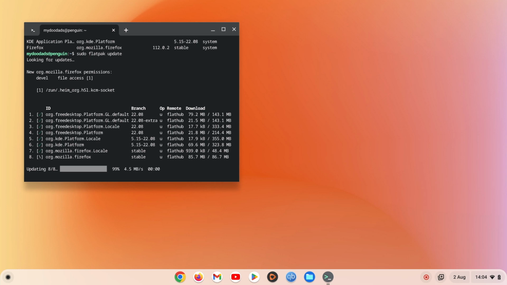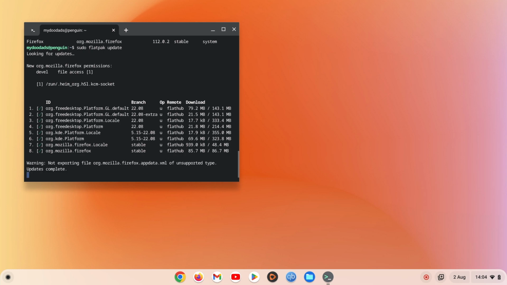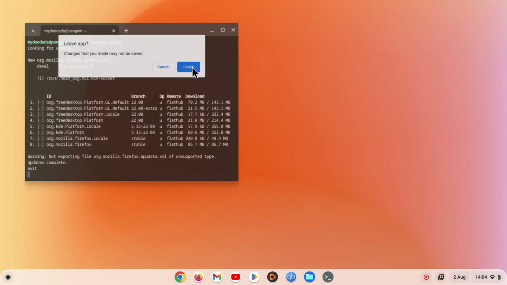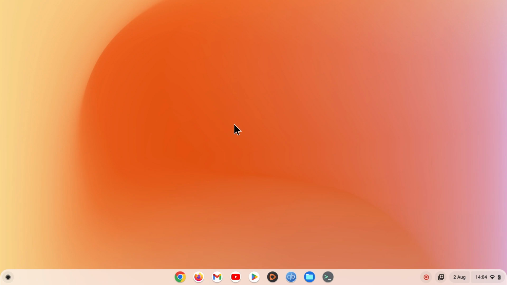Finally, when we're notified with the message "Updates complete," we can close our terminal window. To gracefully close the terminal window, if we type exit, when we press enter, the terminal window will close. We now need to open and check all of our updated applications.